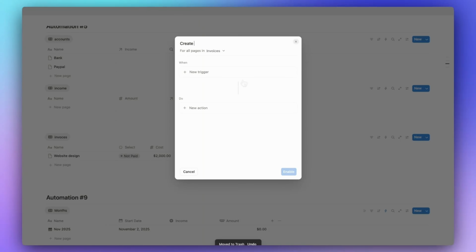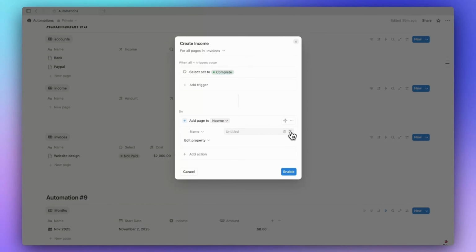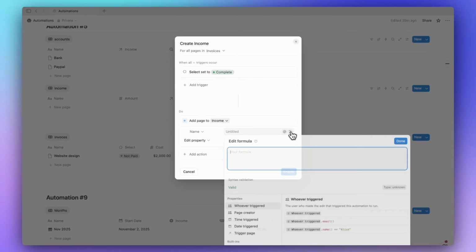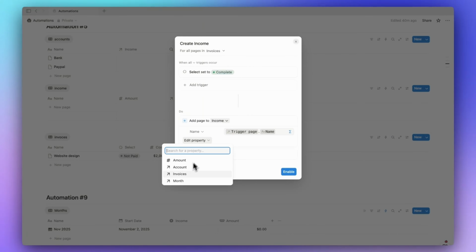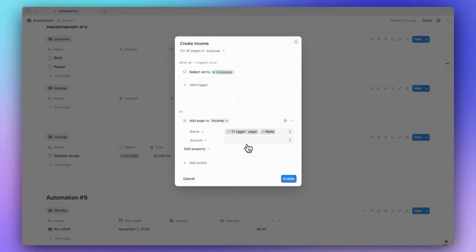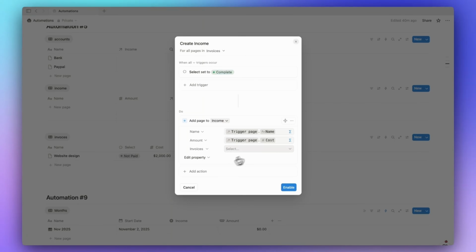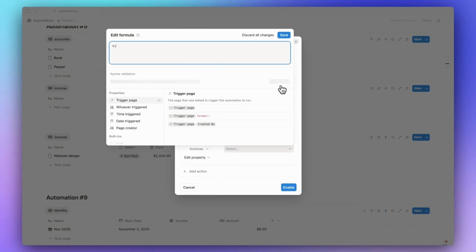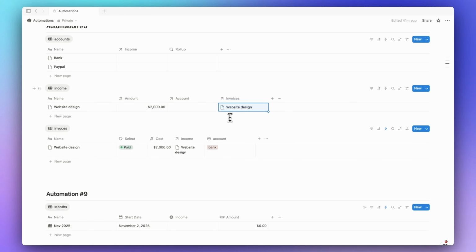So create income. So when the status or the paid select is paid, we want to add a page to the income. Now let's make the name of the income the same name of our invoice, for example. So let's say trigger page dot name. That's it, right? Then we're going to add the cost, or the amount of our income is the cost of the invoice. So trigger page dot cost. Then we can relate it to our invoice, of course, which should be trigger page, and let's save it. So if we switch this website design to paid, automatically an income page should be added to our database. So now, as you can see, it has been created successfully.